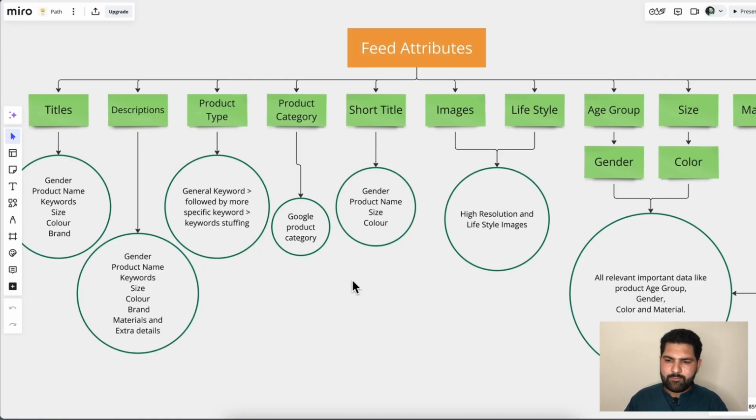It was an apparel brand, and apparel brands have specific attributes to optimize apart from the other general attributes. The first attribute is titles. I optimized them for customers' queries like gender, product name, keyword stuffing, size, color, and brand. Another one is descriptions. It had the same information as the titles, but with extra details like material and the rest of the stuff.